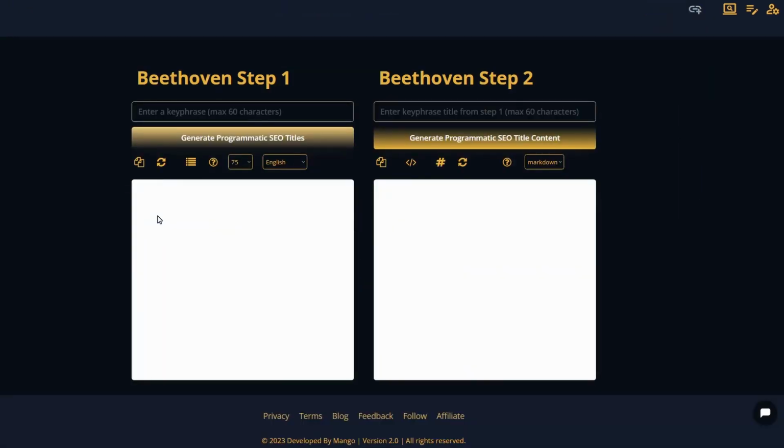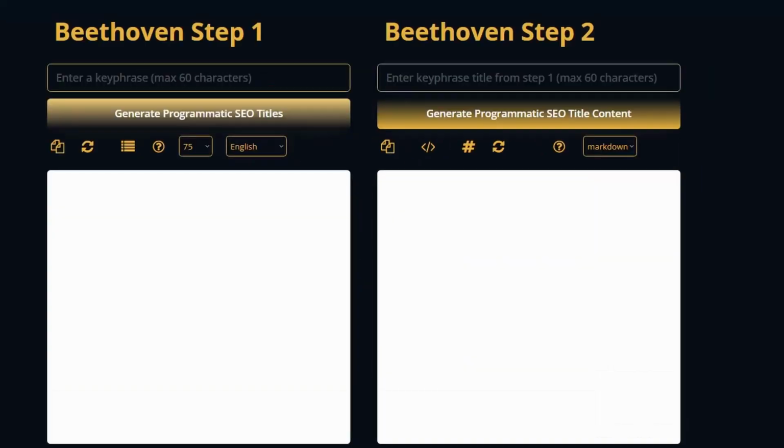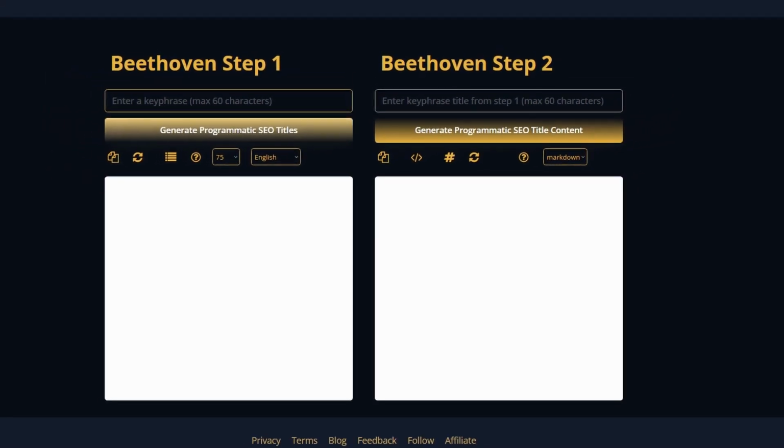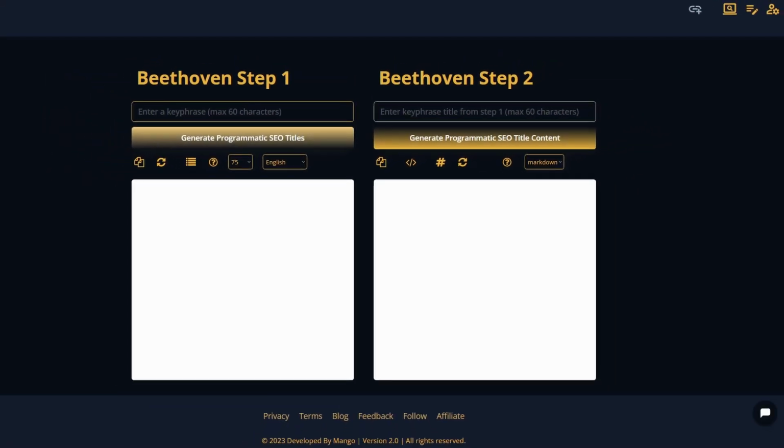Effectively, what Beethoven step one here will do for us is we can enter in a key phrase, which I'll call the head term. Beethoven will add a modifier, which is one or two words after it. So if we want to do a niche site around tropical holidays or tropical beaches, that will be our head term. And then Mango will come up with a whole bunch of titles we can use to generate content on.